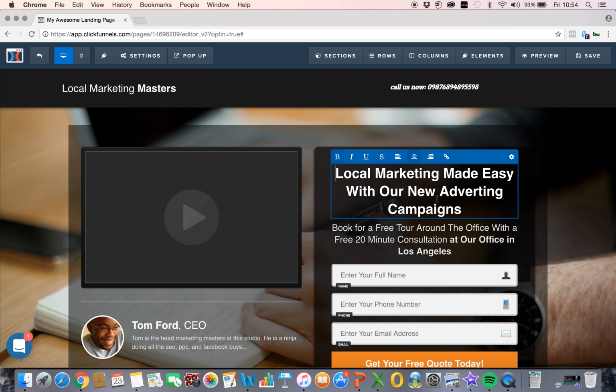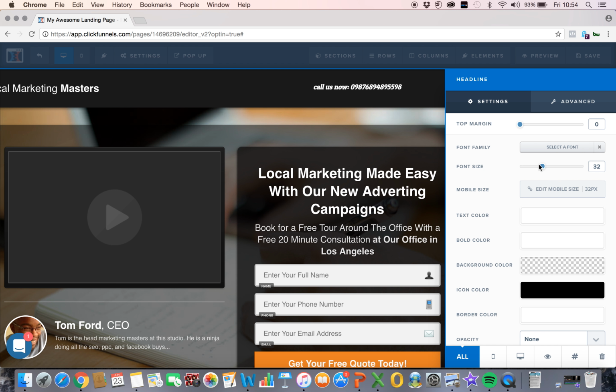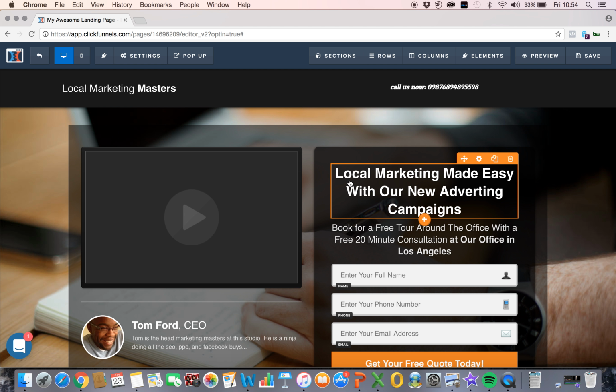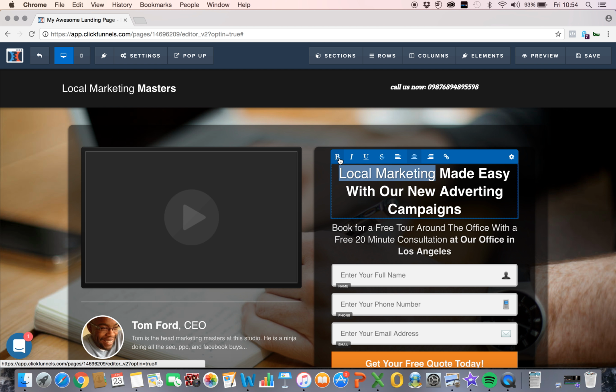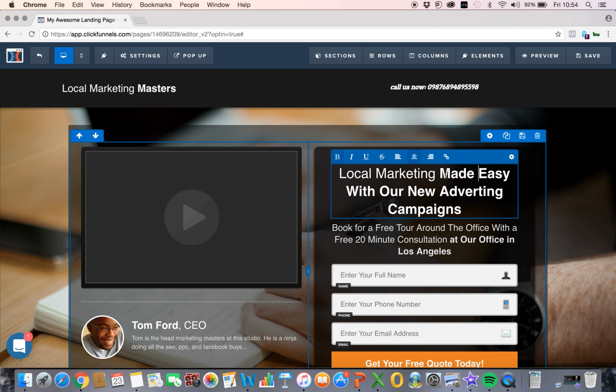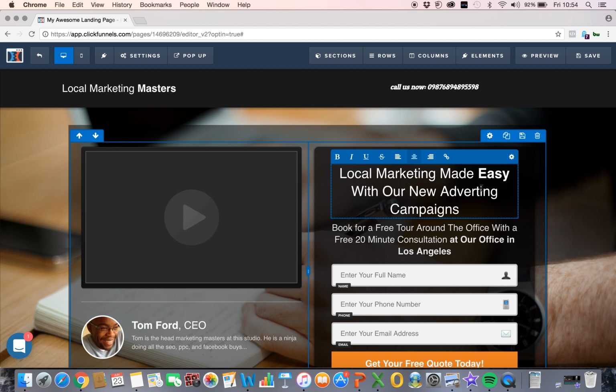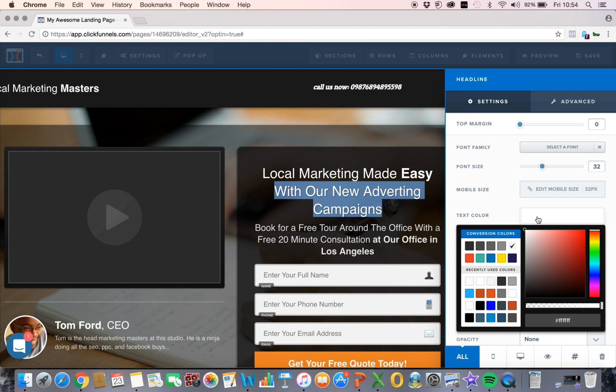So again here, click on, this is in the orange section. Again, you can play around with the sizing. Quite a cool thing you can do as well: let's say you want this bit in bold, because you want some bits to stand out. So let's say local marketing, and let's say made easy, that's in bold with our advertising campaigns. So again, you can highlight things, make them stand out, use different text. You can even change colors of different parts, so if you want that bit in a different color.